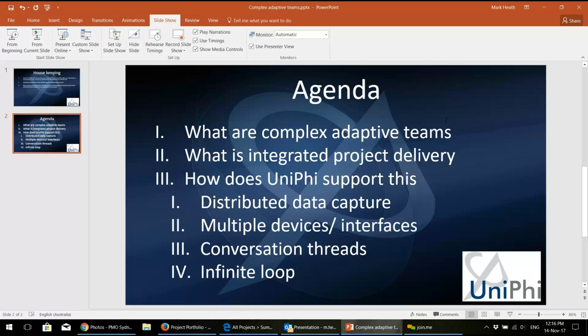And then we've also got this concept in UniPhi of an infinite loop where you can basically circle through a piece of information to various parts of the system and cycle back again within one loop. So they're the 4 fundamental design principles of the application, and here's how they work in our new interface. So the first one is distributed data capture.